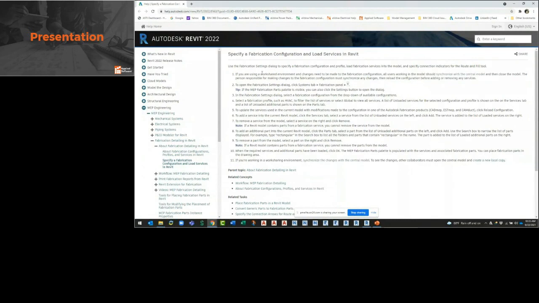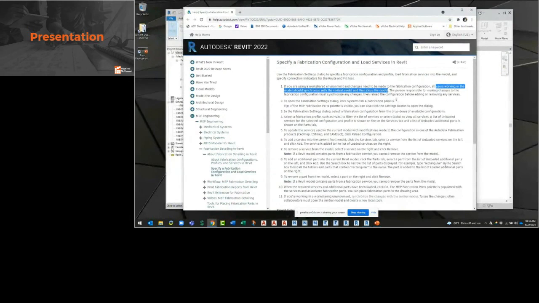So when you are in a work shared environment, right, and changes need to be made to the configuration, which is basically the database. So any of those kind of changes need to be made. All users working in the model should synchronize and then close the model, right? And I don't think everybody is doing that right now, right? Not everybody is synchronizing, having everybody get out of the model and then make the changes to the configuration, right?